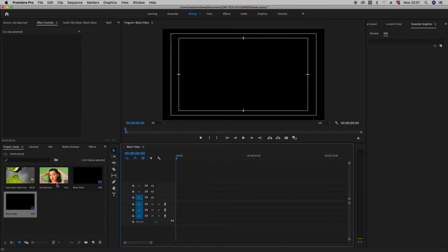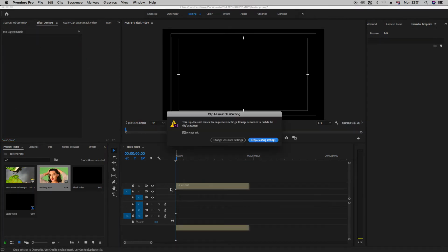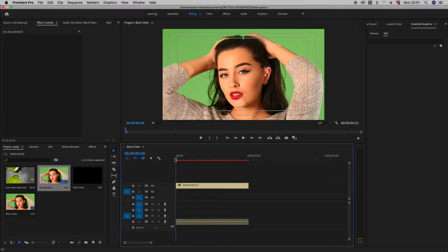Let's see if we can just import footage, drag footage there. It's going to ask you, this clip does not match the sequence settings. Change the sequence settings to match the clip settings. We want to keep existing. So let's say you're dealing with footage that has different frame rates or different settings. This is a good way of making all the footage conform.